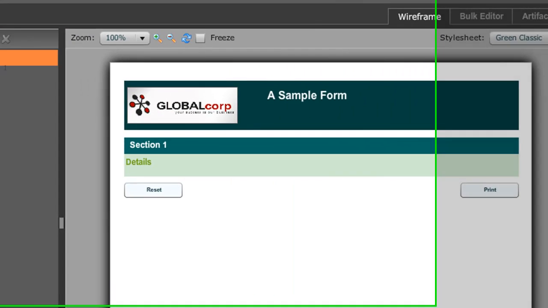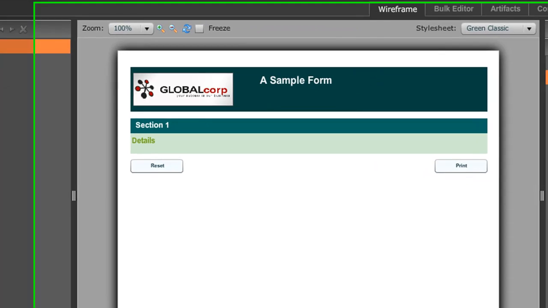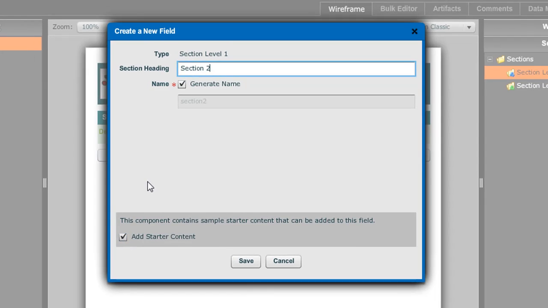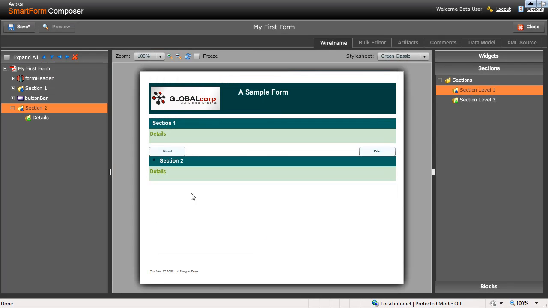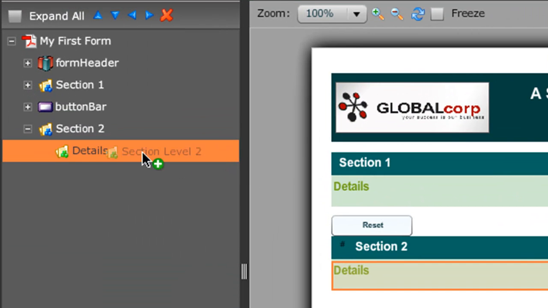The easiest way to drag and drop is to do it directly into the tree or the structure pane on the left hand side and give it a name, and I'm just going to give this a very generic name. You'll also notice a checkbox that says add starter content, and that simply adds a details section underneath section level 2, underneath that section 2. I can also drag a second section level 2 if I want to.